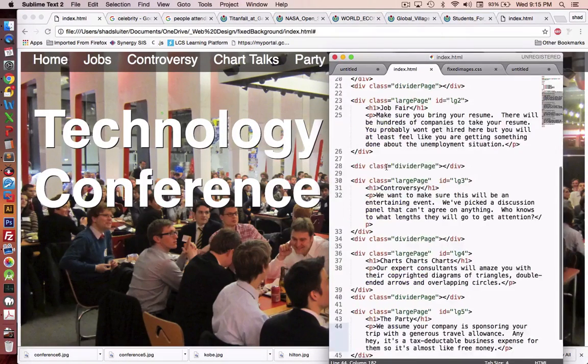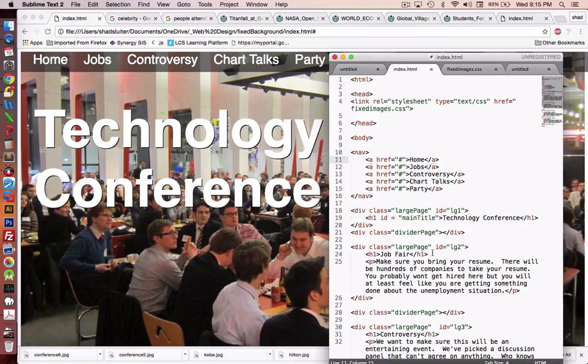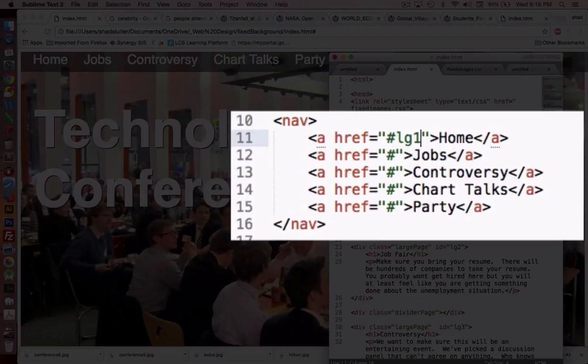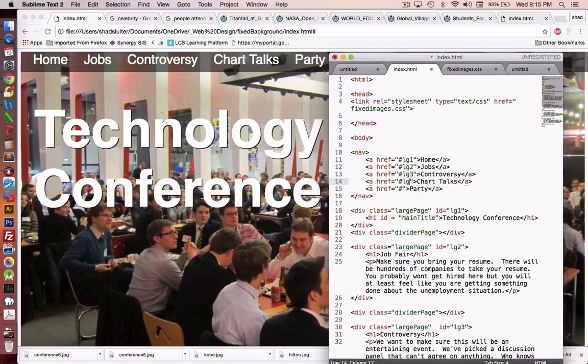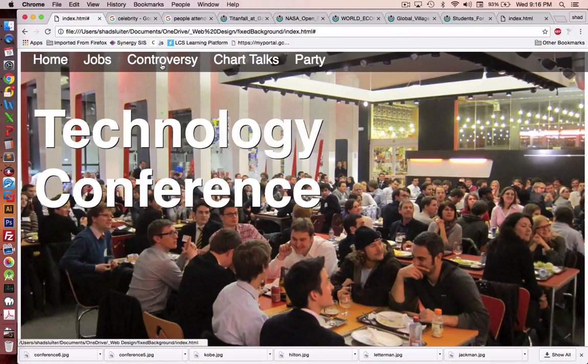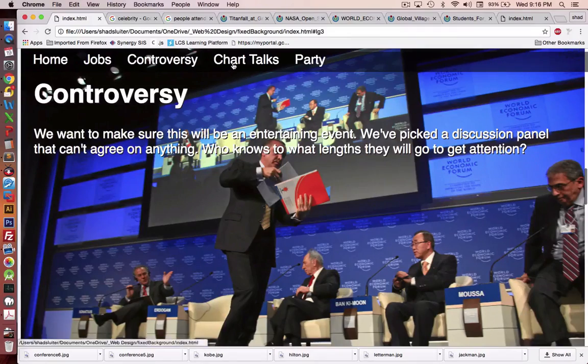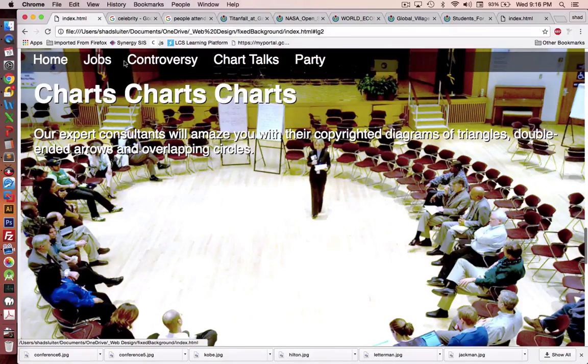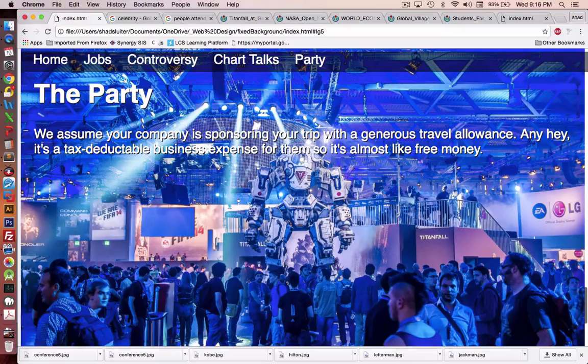So let's go into our HTML file and go back to our links up here. Right now they're just pound signs. And so I'm going to set them to LG1, LG2, and 3, and 4, and 5. Okay, so now they're all set to their locations. When I save this and refresh the page, I can automatically jump to each section. So those menus now are working as far as a same page link.